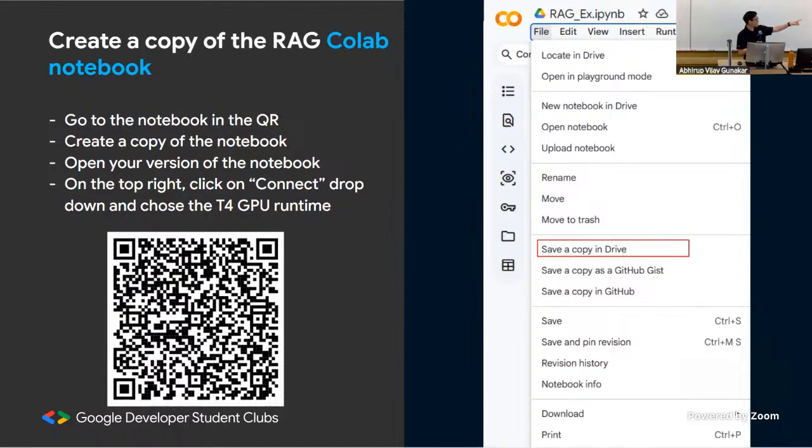After you get into the notebook, go to the files, and then save a copy in your own drive, so that everyone has their own version and everyone can code on there.